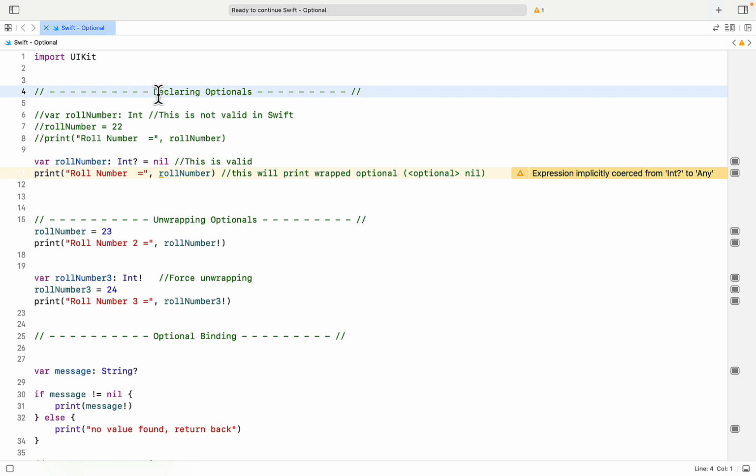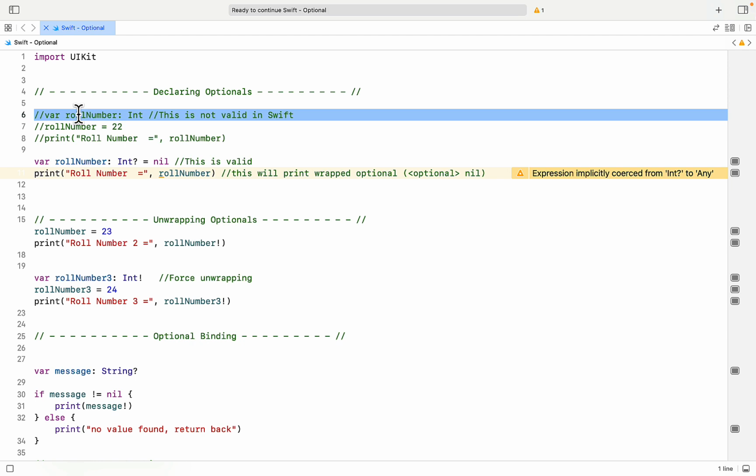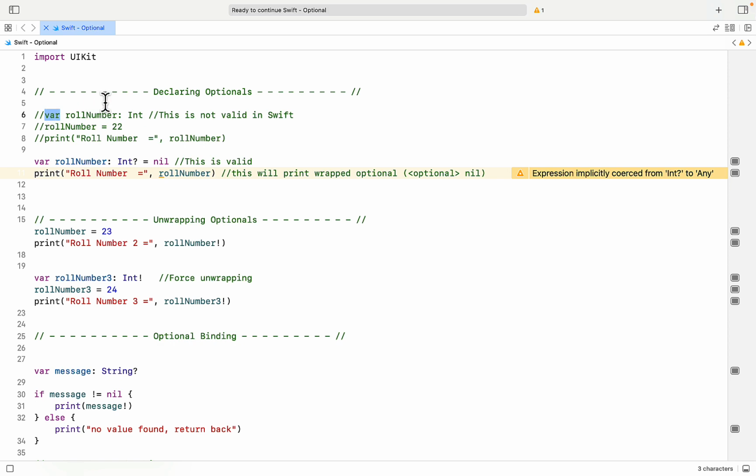Here I have declared optional, and I'm trying to explain the same thing, because initially we created variable and constant, so it is like that only. We created a roll number variable, data type integer, but it does not work with only this line, so we need to provide that roll number is 22 and then we can print. That means at any cost we have to provide a value before we use it.